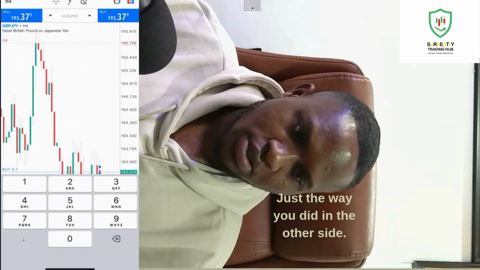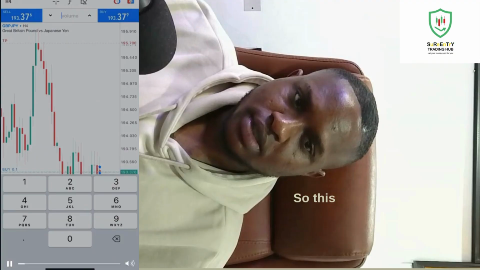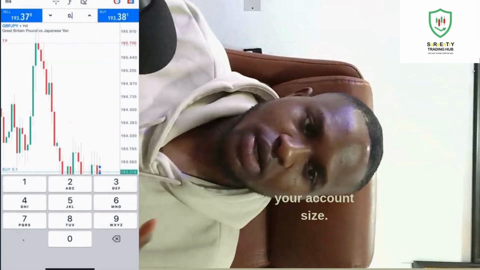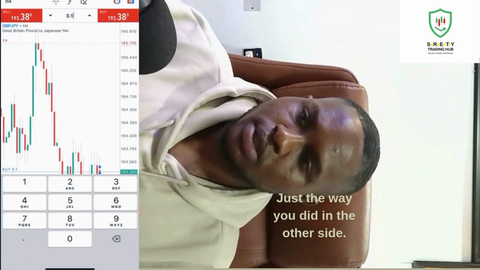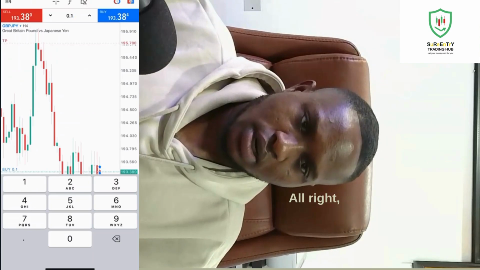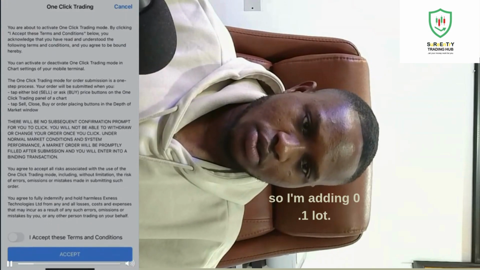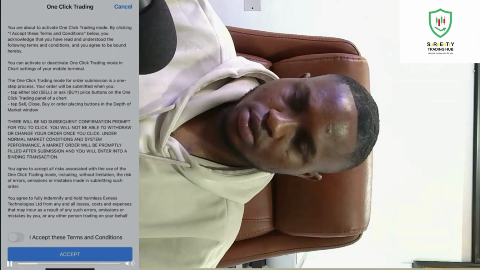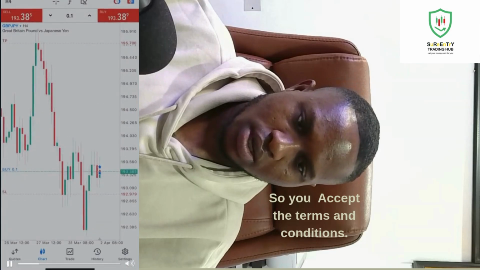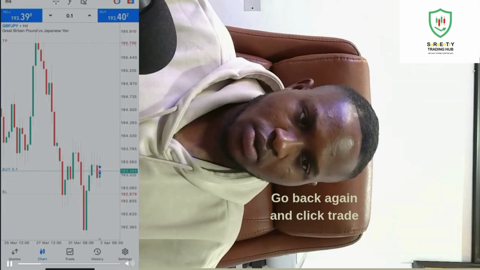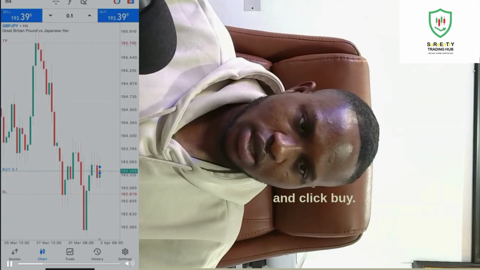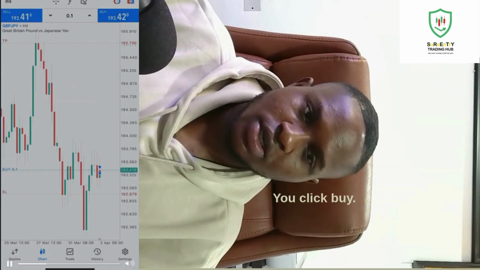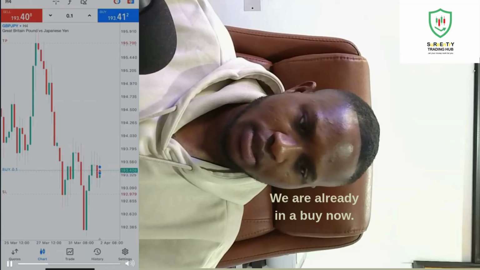Lot size, just the way you did on the other side. So this is where you can add your lot size according to your account size. All right, so I'm adding 0.1 lots. Click trade. It will show you here to accept the terms and conditions. So you accept the terms and conditions. Go back again and click trade and click buy. All right, here is buy, here is sell. You click buy. We are already in a buy now.